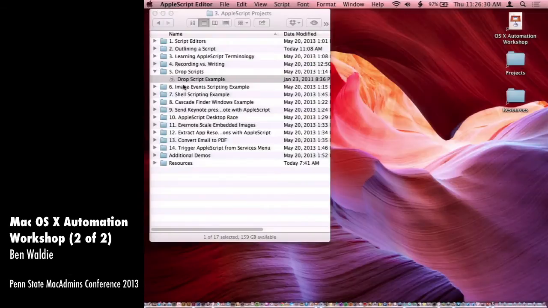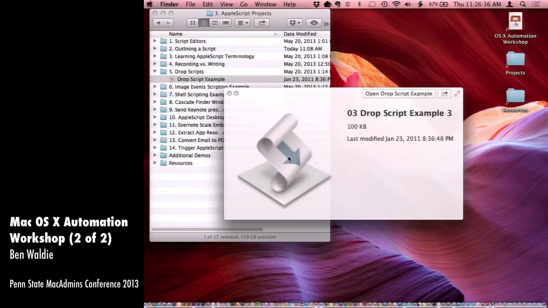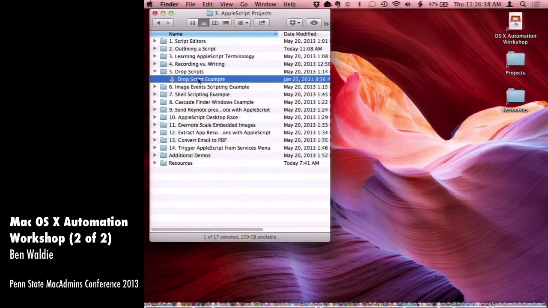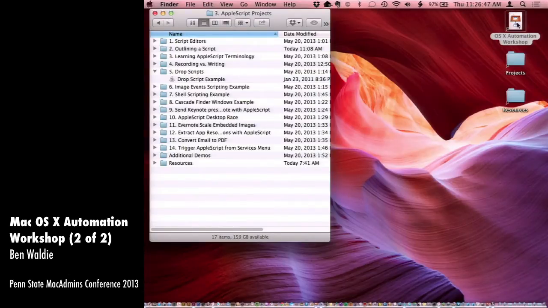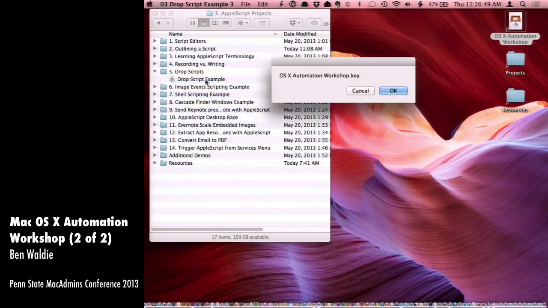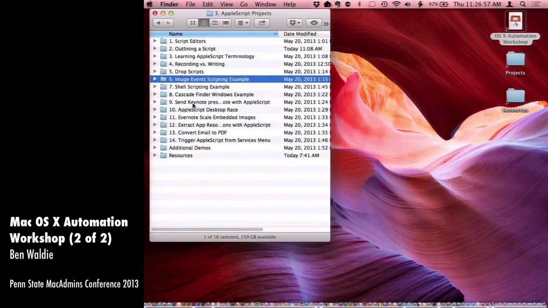When you add that to your script, it automatically gets this little arrow on the script app, and so now you can drag stuff onto it. So if I drag this, all this does is display the names of whatever I dropped onto it. But that shows you how you can create a drop script.